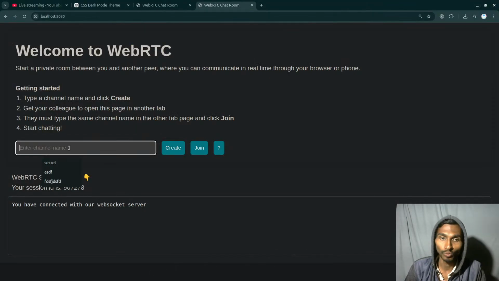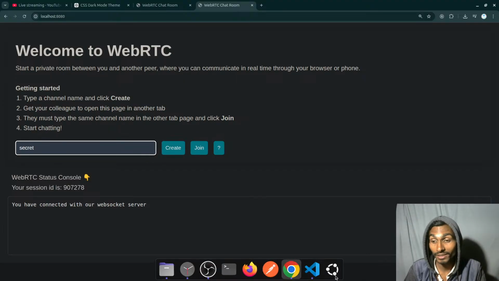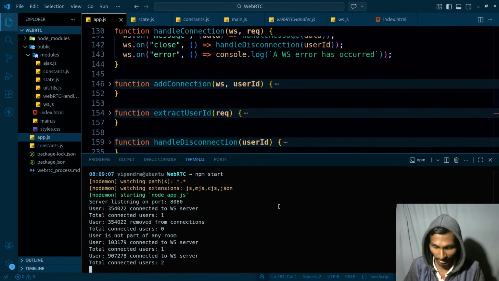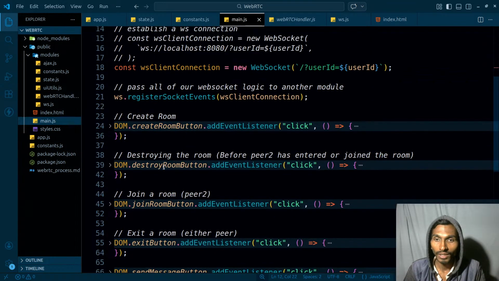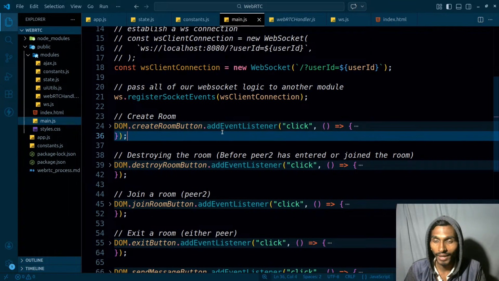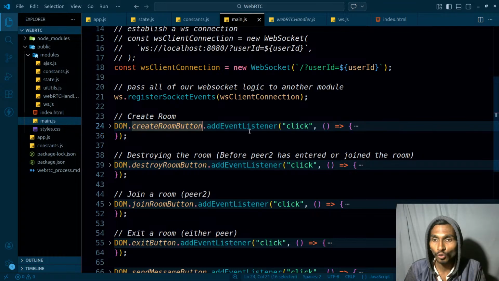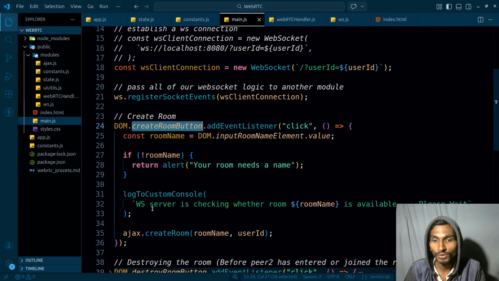Now I can create a room. So let's simply create a room. The room name is going to be secret. As soon as I click on create, what will happen? When I click on create, inside my main.js, as soon as I click on the create a room button, the event listener is added to that. So this particular thing runs.